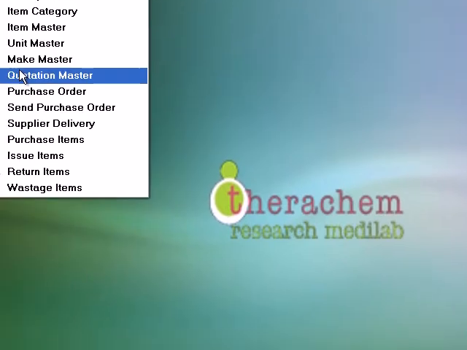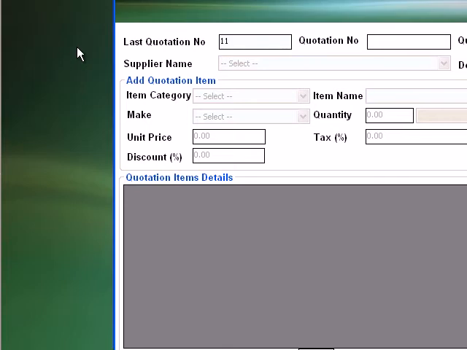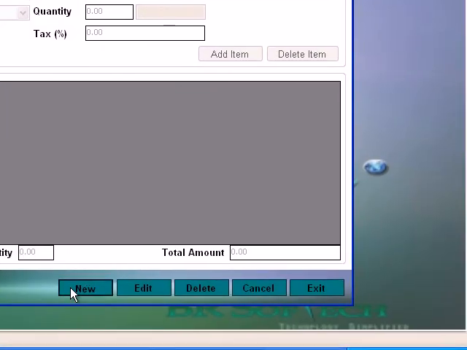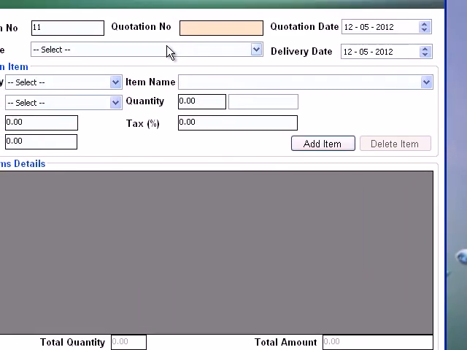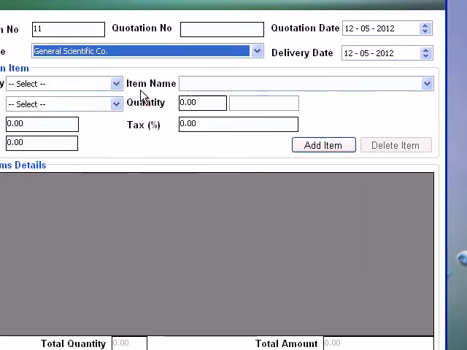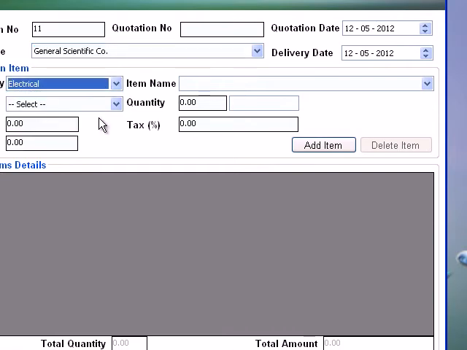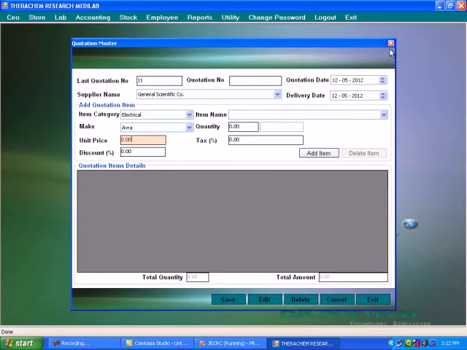The next submodule is quotation master. This is the form which contains the information about the quotation. The first fields are quotation number, quotation date, supplier name. After pressing this new button, we need to fill all this information, like supplier name, item category, make name, unit, prices, all that.